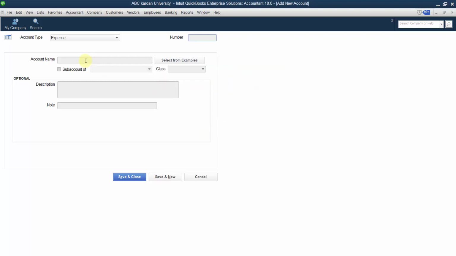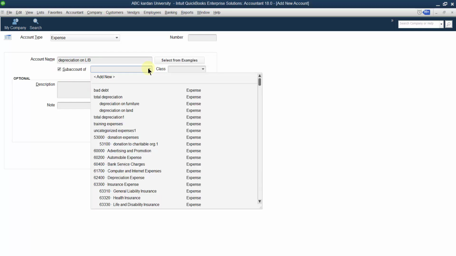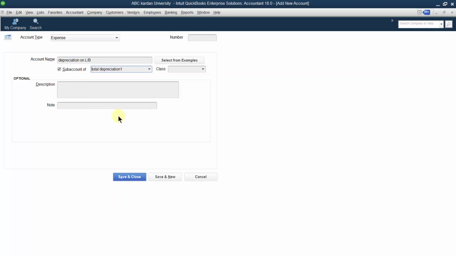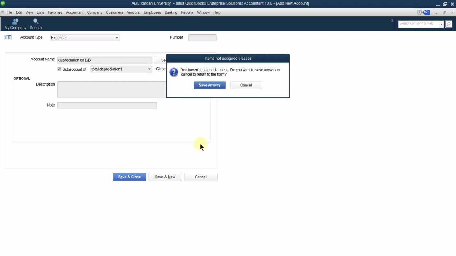Then, of course, you can mention the depreciation for each type of asset. For example, the first one, depreciation on land and building. We cannot record it completely, so let us mention L/B on this one. This should be the sub account of the total depreciation 1. Then you can save and new.